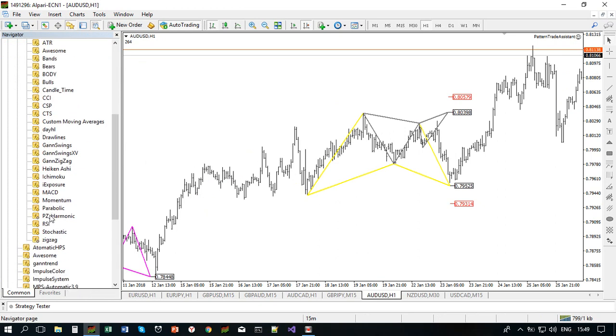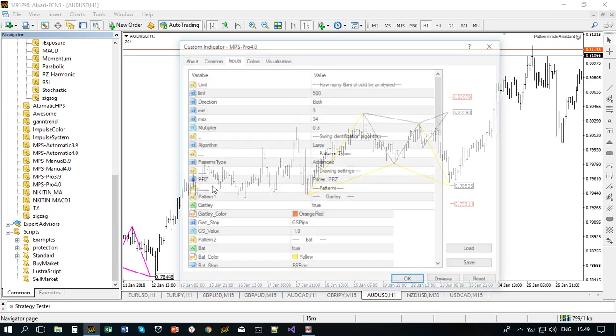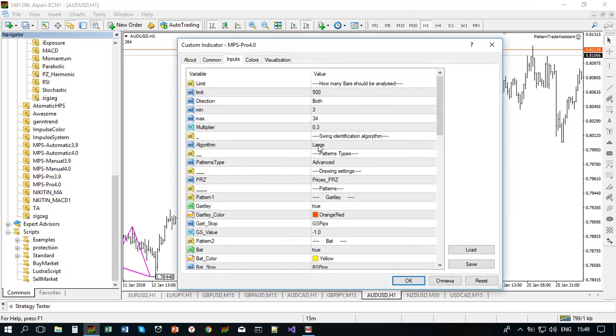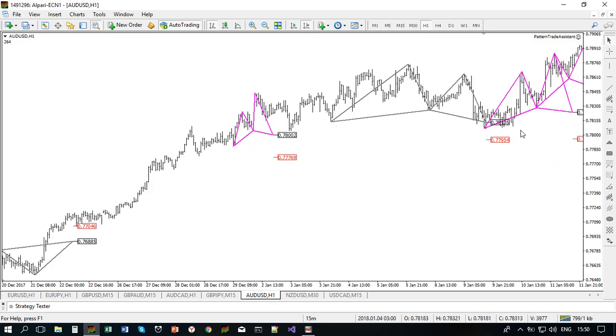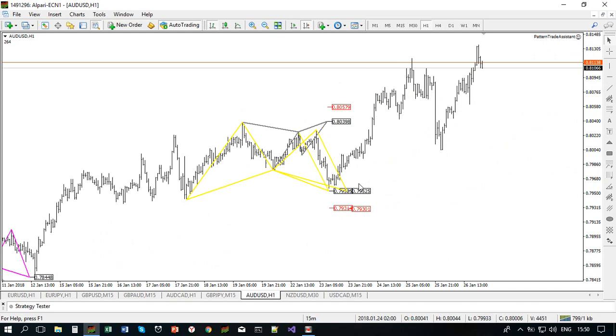For example, one of them, Monster Pattern Search Pro or Monster Pattern Search Automatic, is running, for example, extra large algorithm, and the second is running medium algorithm. You see that? Medium, butterfly, and this one is extra large. Well, you will have more patterns. You can run small algorithm, you can run large algorithm, you can run them at the same time, and it is not limited anyhow how many indicators you can attach to your chart.